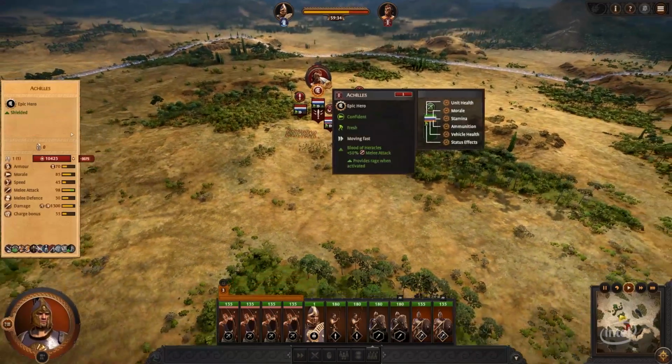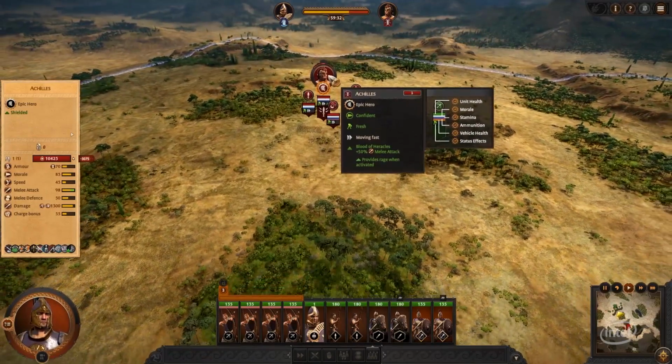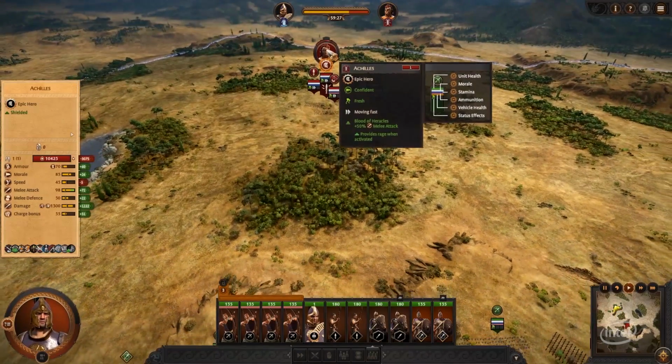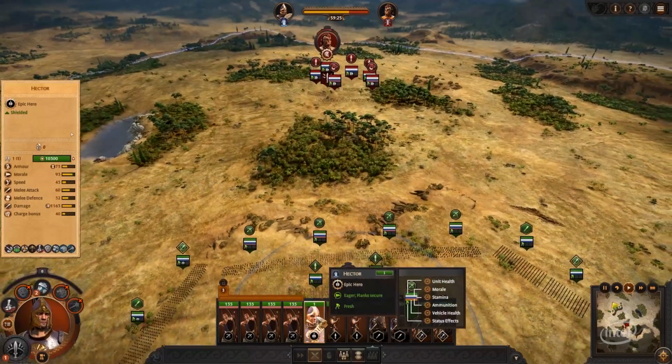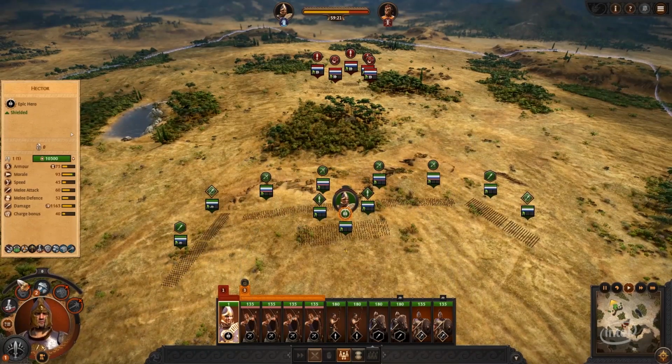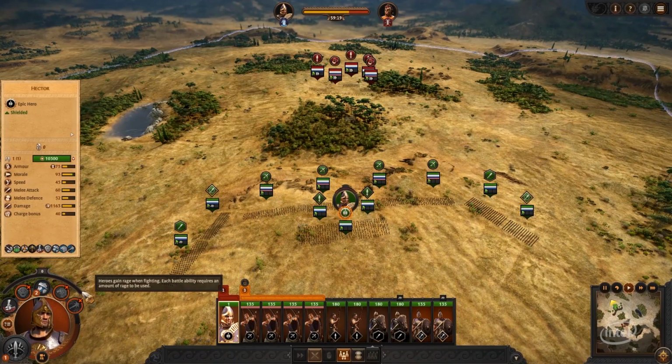You can see as well, Achilles is headed over, already using Blood of Heracles to help his melee attack buff and to increase his rage. Rage is essential for your heroes. As you can see, Hector doesn't have any ability to increase his rage by default. He'll have to engage in battle to increase his rage.